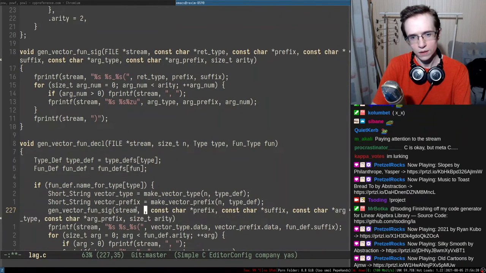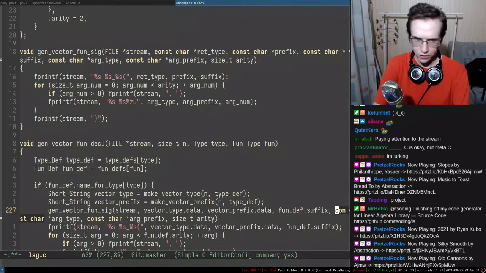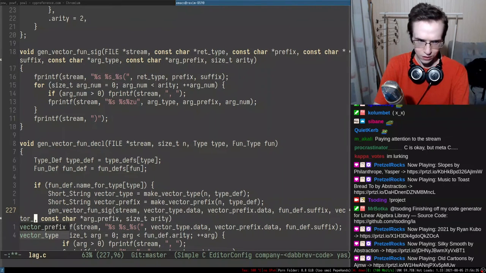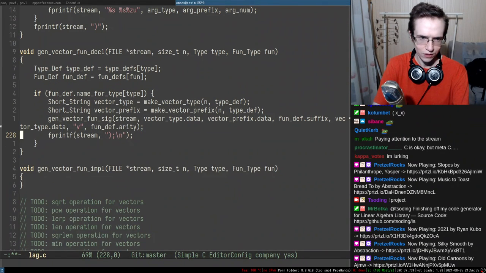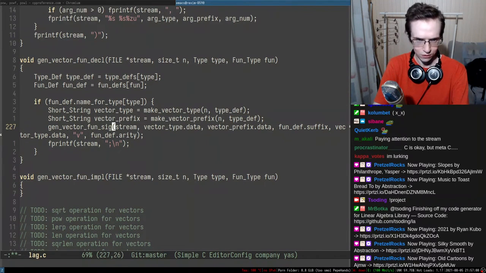So vector type data, prefix is vector prefix data. The suffix is the function definition suffix. The argument type is the same as the vector type, so it's a vector type data. Argument prefix in this case is going to be equal to, I suppose, V to indicate it's a vector, and the arity is going to be function definition arity. There we go. So then we can remove all of this except maybe this thing. That's how we're going to be generating all of this.